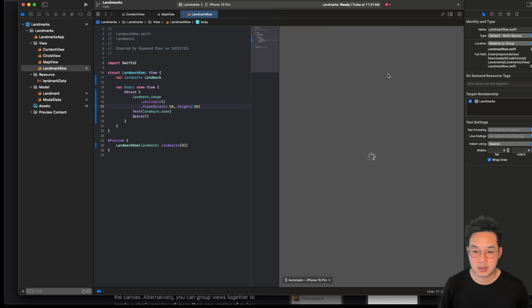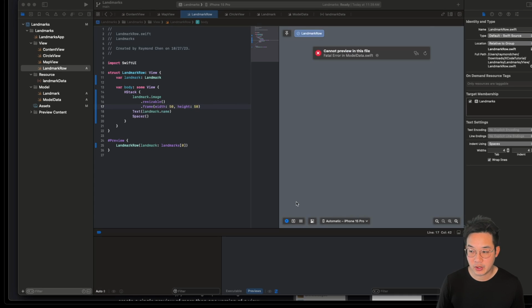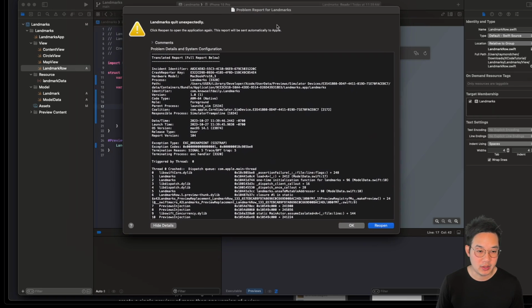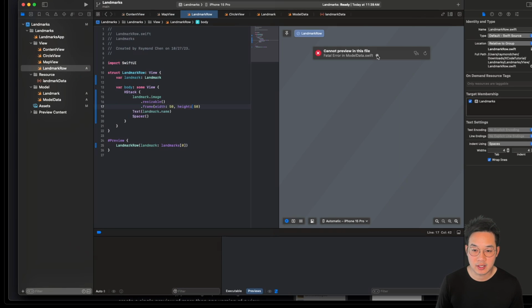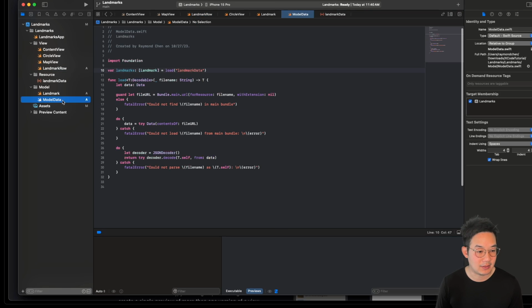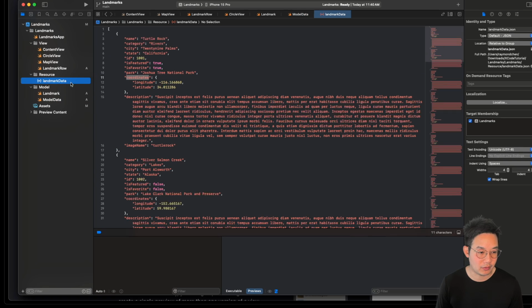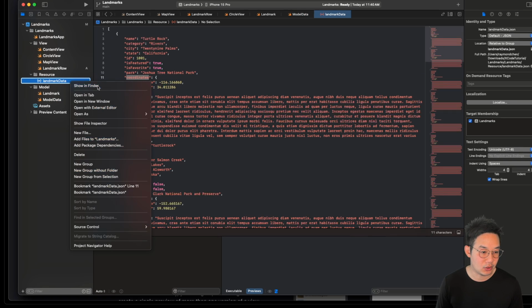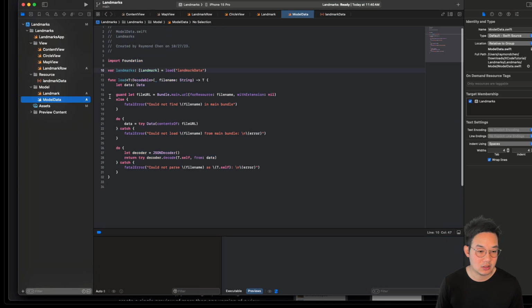Perfect. Let's look at a preview. Okay, so in our preview, it looks like there is a fatal error. There's a problem report. Just click OK. And let's take a look at the issue here. Well, we have a fatal error at line 17 and could not load landmark data in main bundle. So let's go to line 17, and we see that landmark data is not the full name of this particular file. This full name is actually, if you show in the Finder, landmarkData.json. So we need to update that to .json.